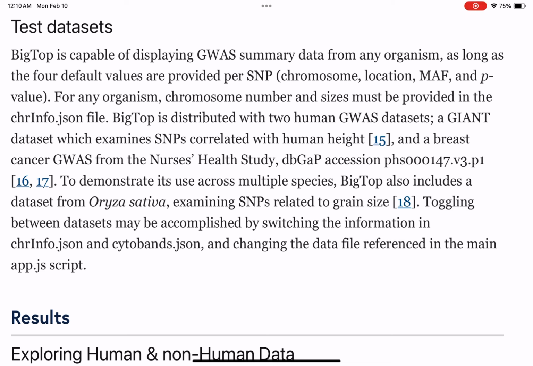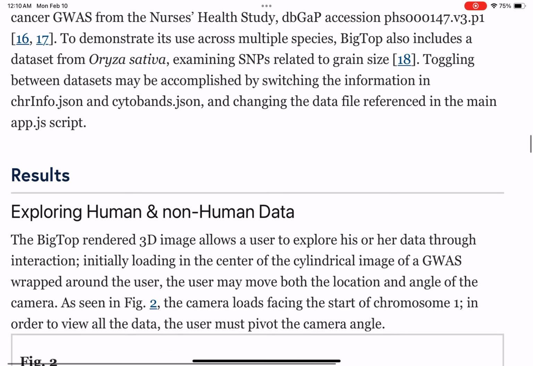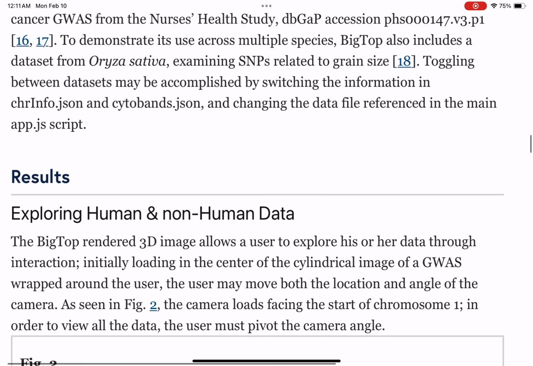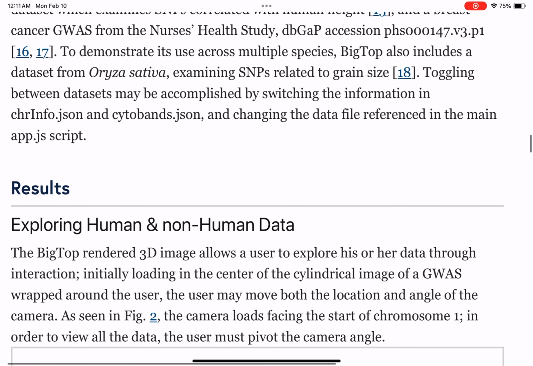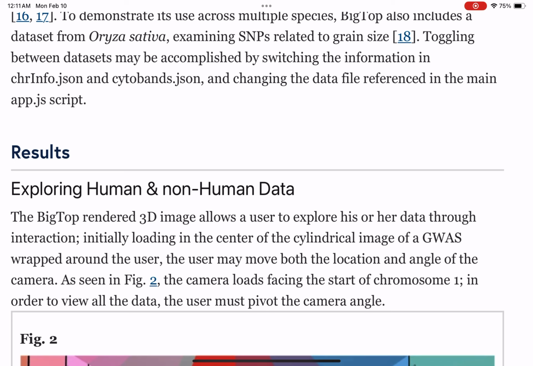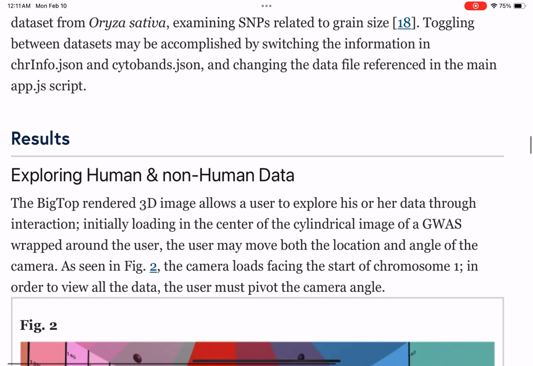BigTop is distributed with 2 human GWAS datasets, a GIANT dataset which examines SNPs correlated with human height, and a breast cancer GWAS from the Nurses' Health Study, dbGaP accession PHS000147.v3.p1. To demonstrate its use across multiple species, BigTop also includes a dataset from Oryza sativa, examining SNPs related to grain size. Toggling between datasets may be accomplished by switching the information in chrinfo.json and cytobands.json, and changing the data file referenced in the main app.js script.